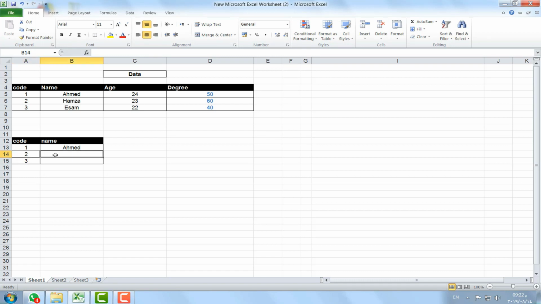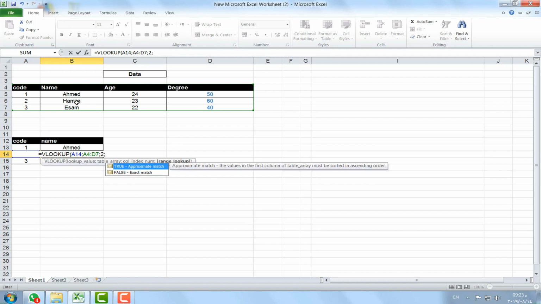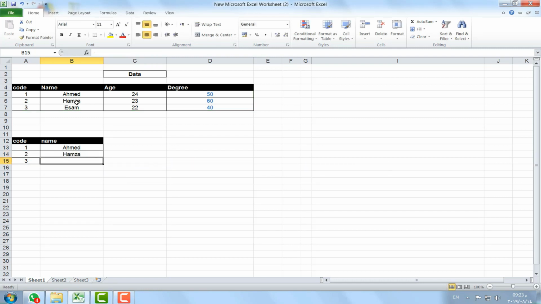for number 2. So equal VLOOKUP, lookup value number 2 or cell A40, then I will enter semicolon, table array, then I will enter semicolon, column index number 2, then I will enter semicolon and then enter 0, then okay. Wow, Hamza, right.